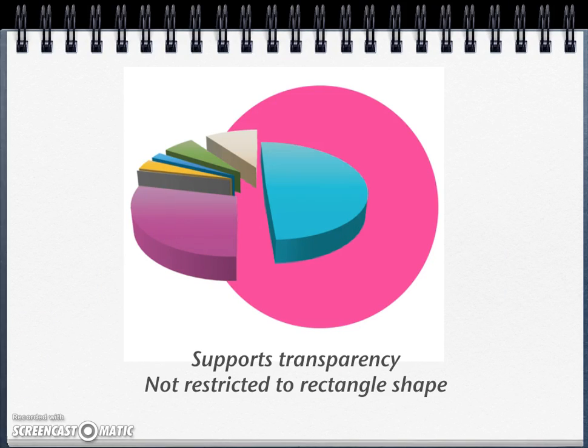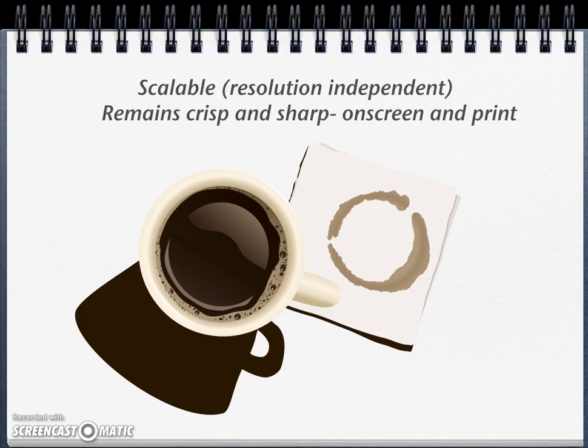One of the nice things about vector images is that they support transparency, so you can take this image of this pie chart, for example, and put it over whatever background you want, this pink circle, for example, and you're not restricted to a rectangular shape. It's made vector images, or kept them, very popular.